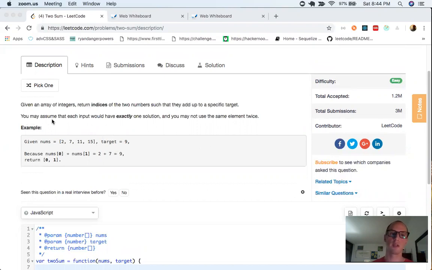Right? So you may assume that each input would have exactly one solution. So we don't need to handle any edge cases here. Each input has exactly one solution. So we will find a solution. So we don't need to handle the edge case where the solution does not exist.